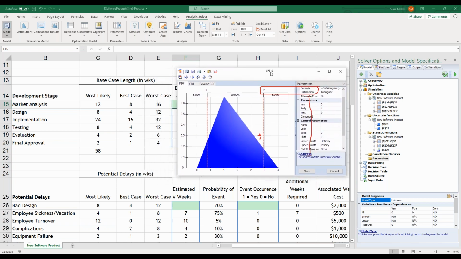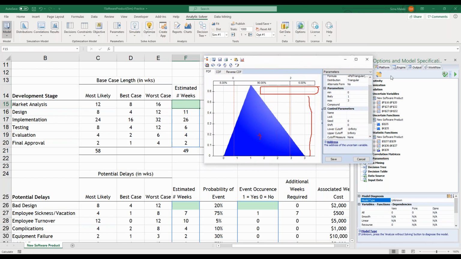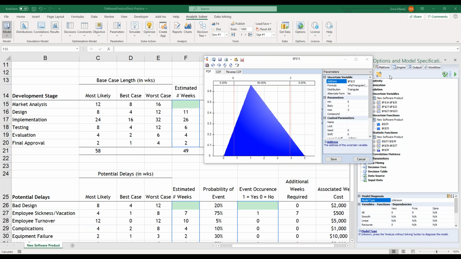So let's update the chart. I'll move it to this section. It erases all the drawings. I wish there was a way to increase the size, but okay, so the first is min, most likely, and max. These are in order.